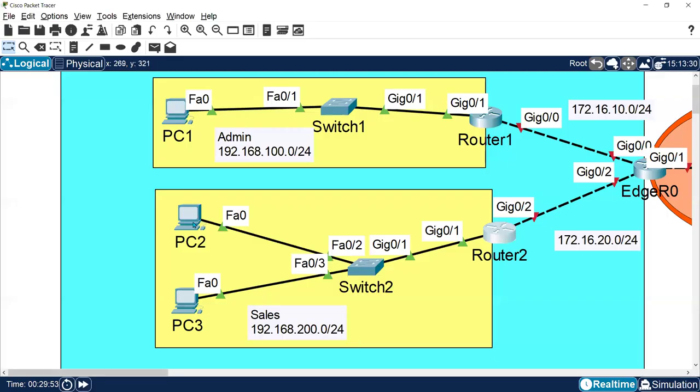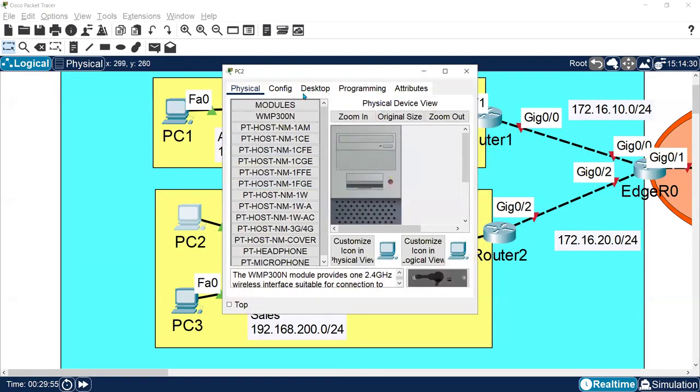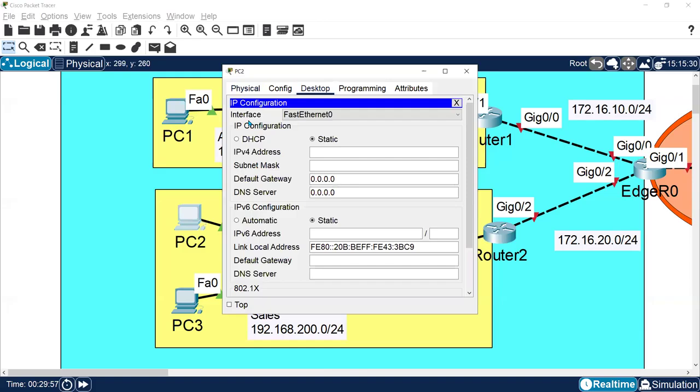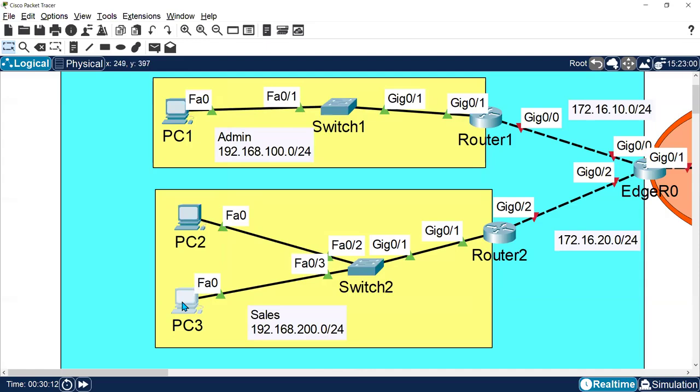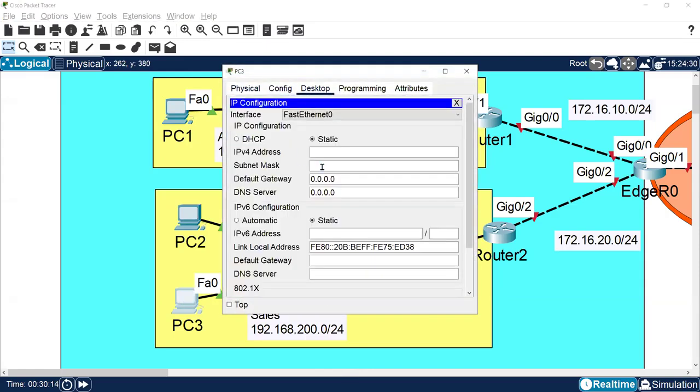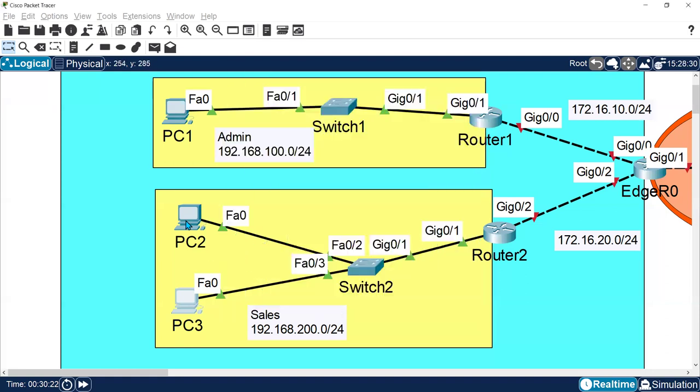Now you can see, if I go to PC2 desktop IP configuration and just select this, I'm getting automatically 192.168.200.1, and then the subnet mask and default gateway automatically. Then PC2 gets 200.2. Getting it? But let's say I want to make it a better real scenario.